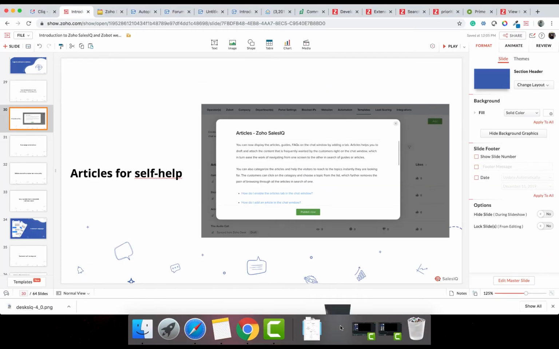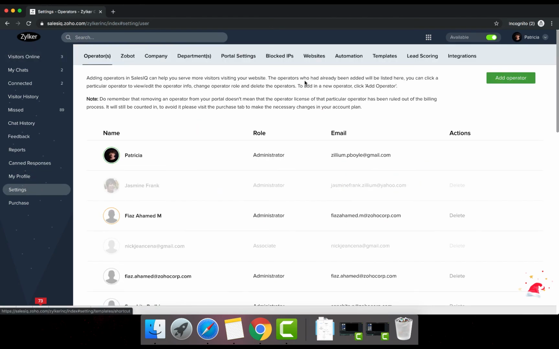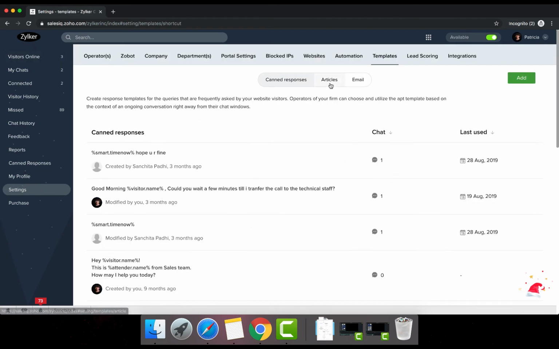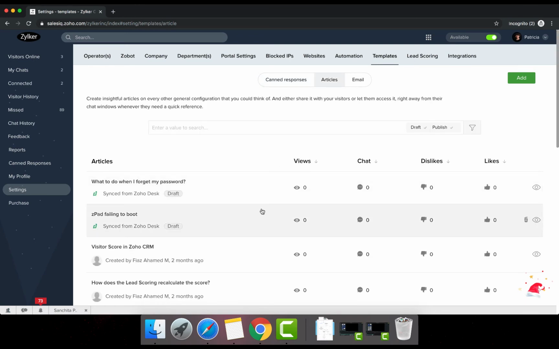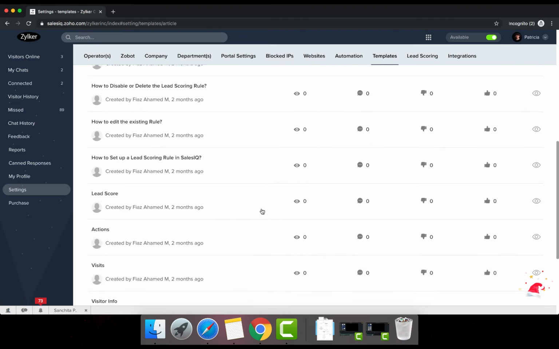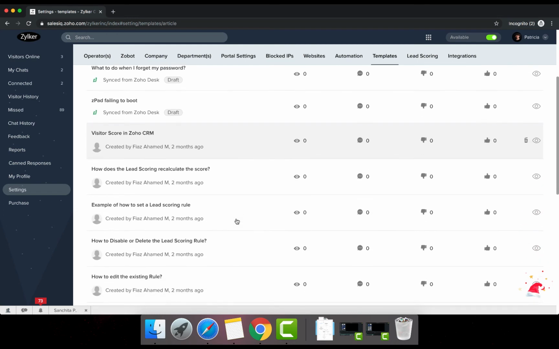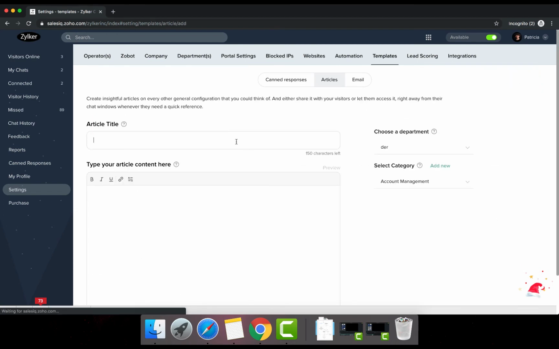Let us go back to our Zoho SalesIQ portal and navigate to Settings, Templates, and Articles. Alright, so this is the articles dashboard where you can see all of the articles that are available inside your portal. As a recent advancement, Zoho SalesIQ has also introduced syncing articles from Zoho Desk. So you can also publish the drafts of articles synced from Zoho Desk, and you can also display them to your visitors. So click on Add to add a new one.